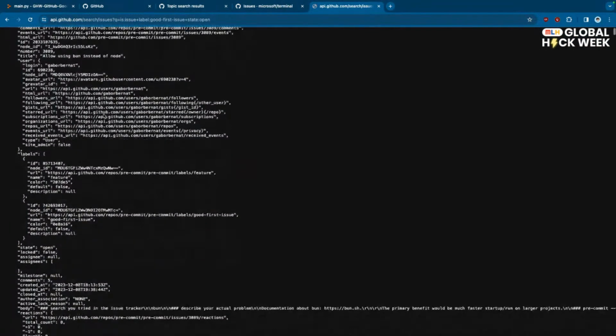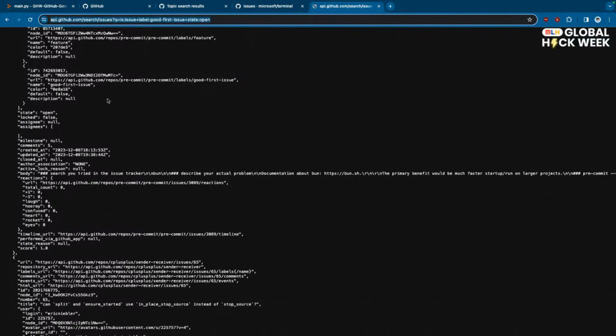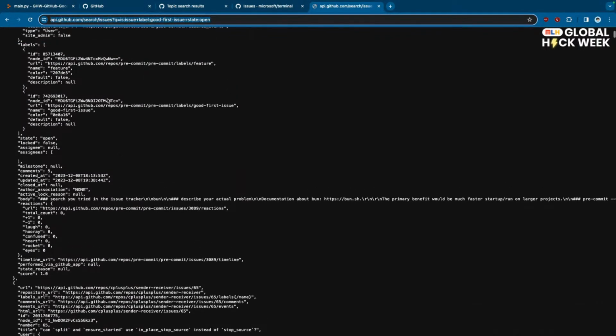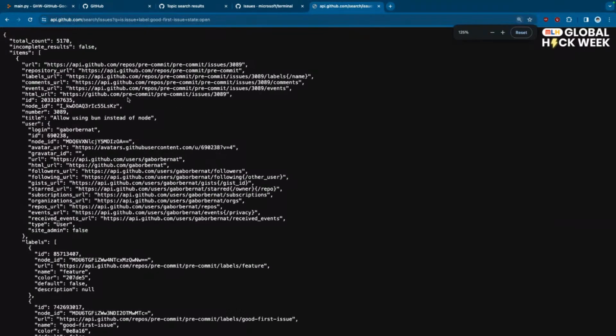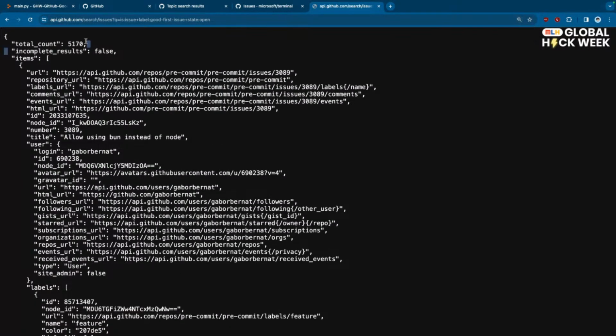So this is the API endpoint that we are going to hit. Very simple. It gets us all the issues. The total count is 5170 issues. Those many issues exist. Can I put this somewhere in Notepad.